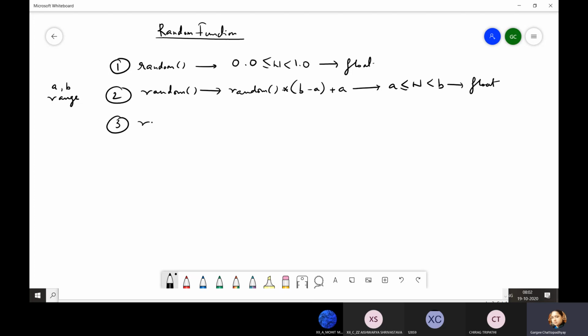There is a third variant, that is randint, which takes two arguments, A comma B, where A is the lower limit and B is the upper limit. The random number returned is between A and B, with A and B both inclusive, and the random number returned is an integer. Okay, so this was what we had discussed in the previous class.